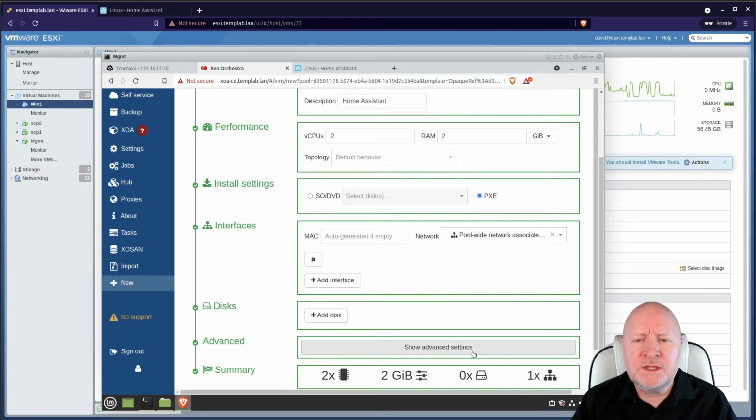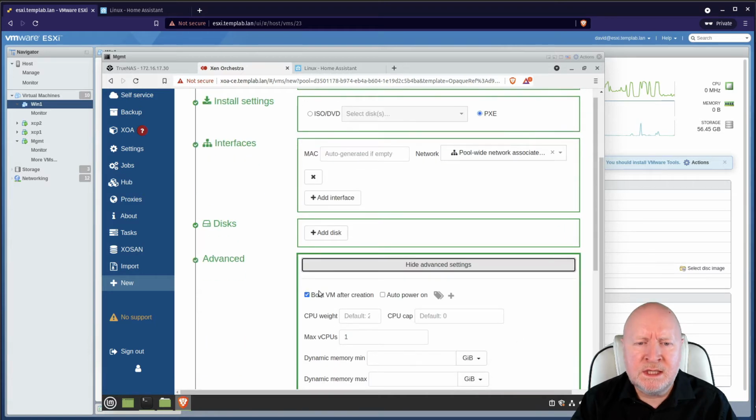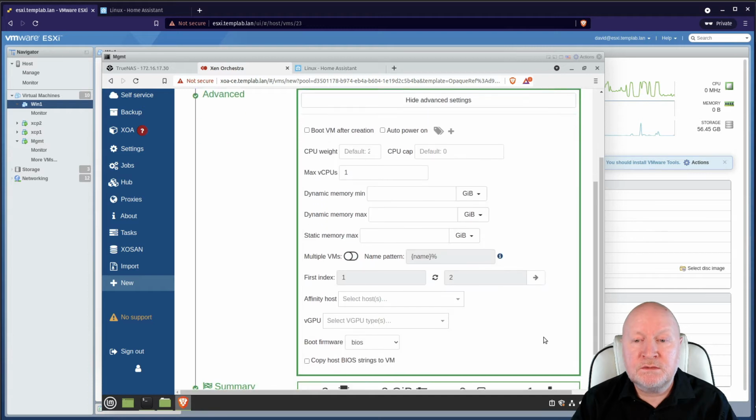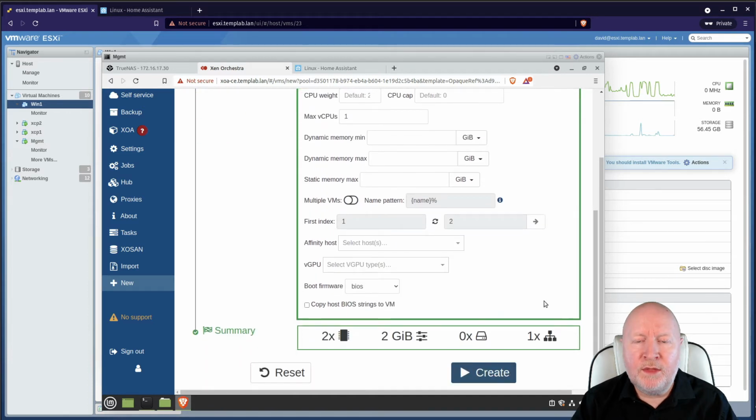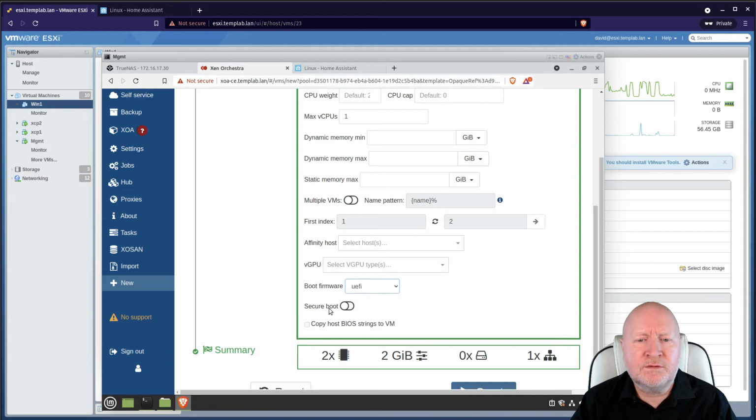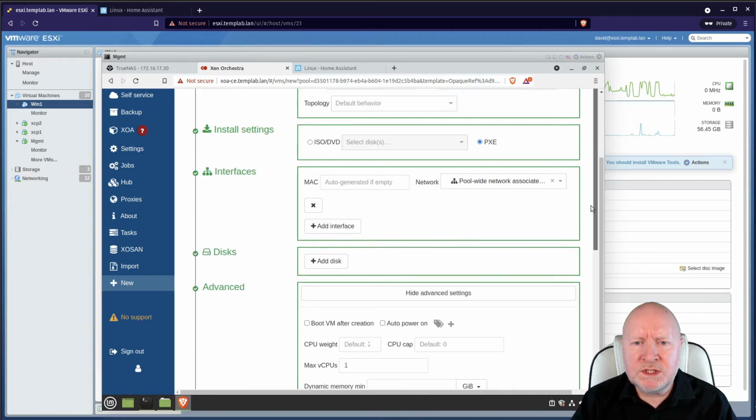Now, there are 2 other things I want to do. First, we're going to show advanced settings and disable booting the VM after creation. In other words, when I click the create button down there, I don't want this to start automatically, because I need to attach the drive first. Another thing I need to do is change the boot firmware. I don't want it to run on BIOS because it won't boot properly. I need to change it over to the UEFI firmware instead. So that's pretty much the changes that we need.